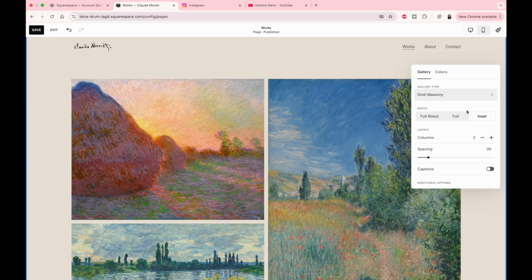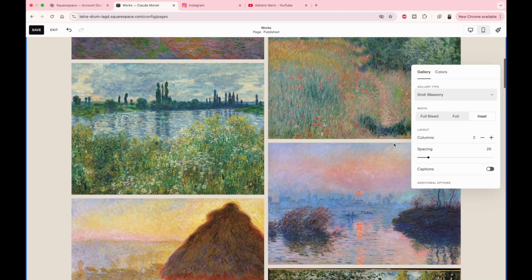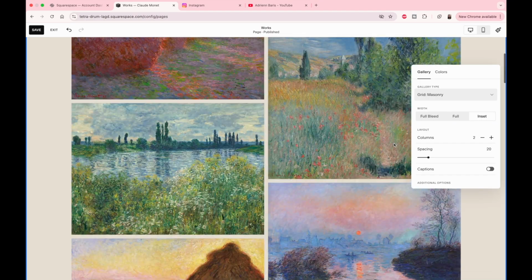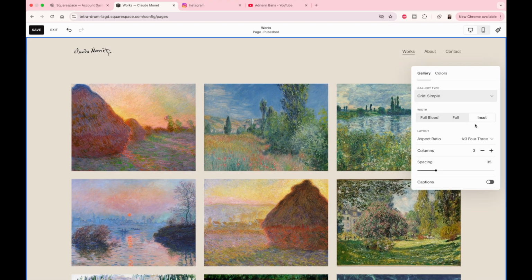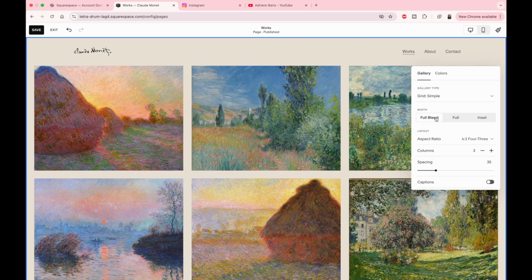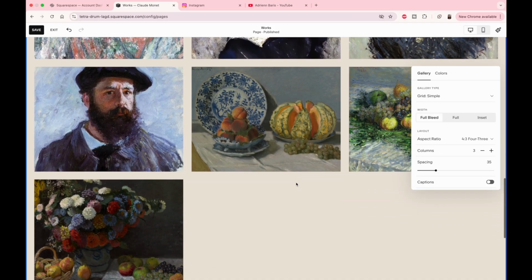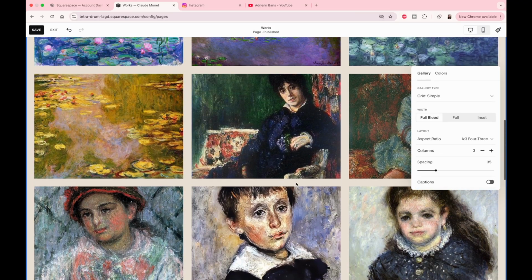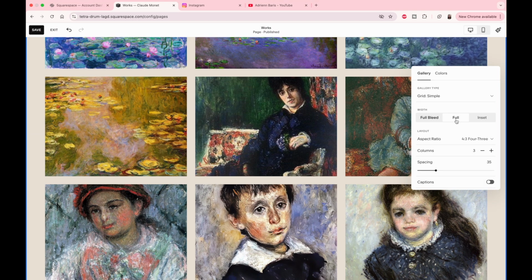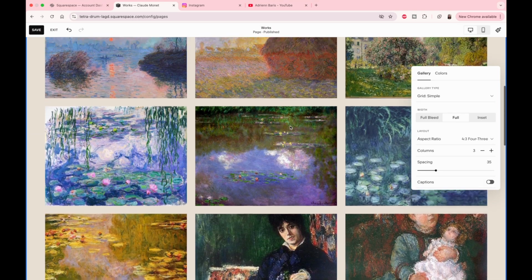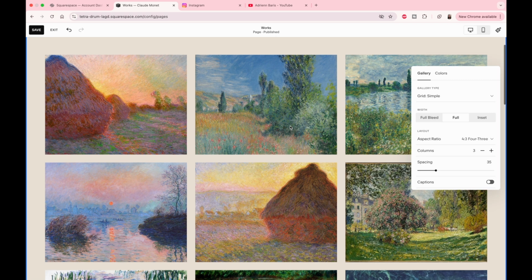I prefer using the simple grid layout with an inset style. I think it gives the artwork space to breathe. The full bleed and the full options fill up the space with the images all the way to the edges of the screen, and this can feel overwhelming depending on the type of work. But try them out and choose what feels right for your art.